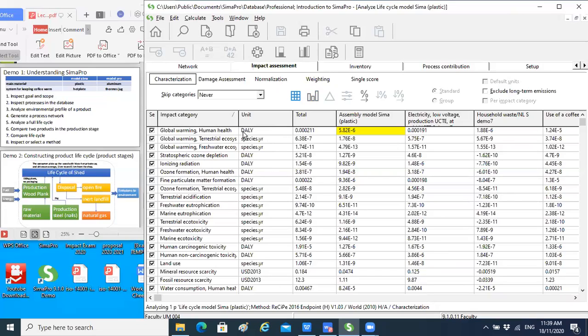DALY is disability adjusted life year, and it is more for human health. The higher the value of DALY means the worse it is. It means we will die earlier, we'll die faster. Species.year means species times years. The higher the value means more species will go extinct times a year. So this is representing the damage to ecosystem.